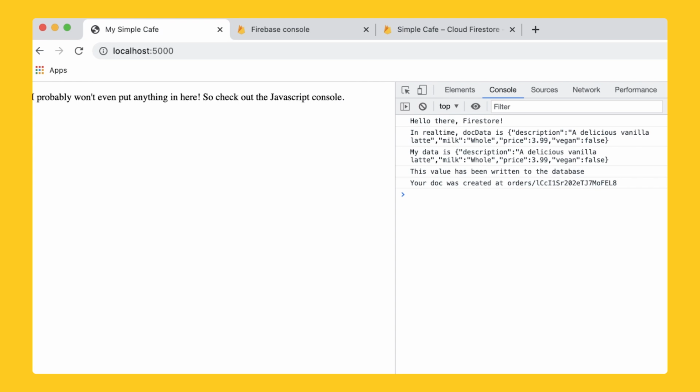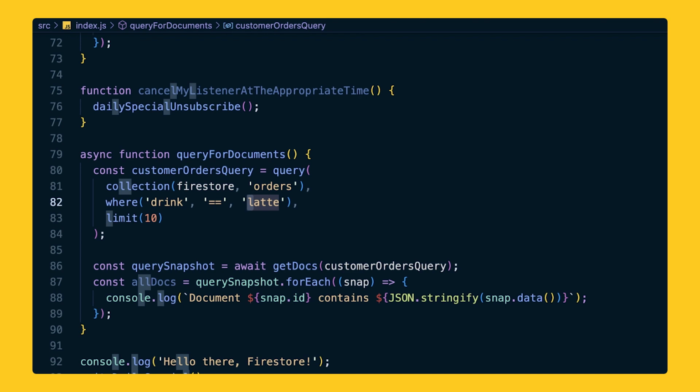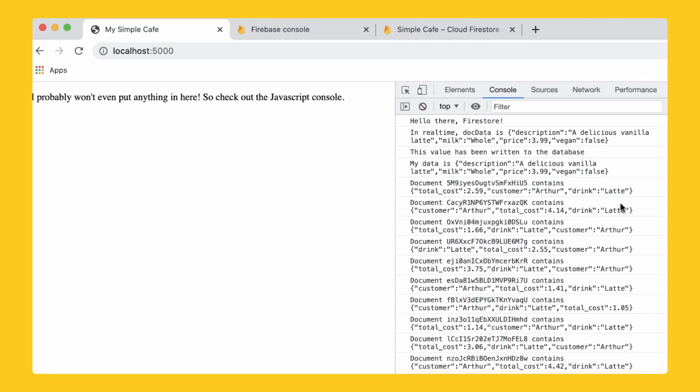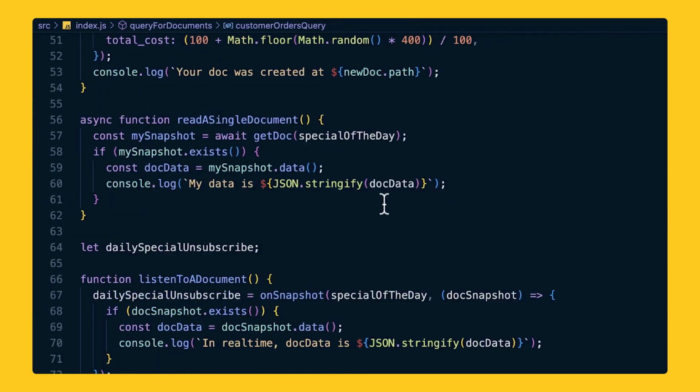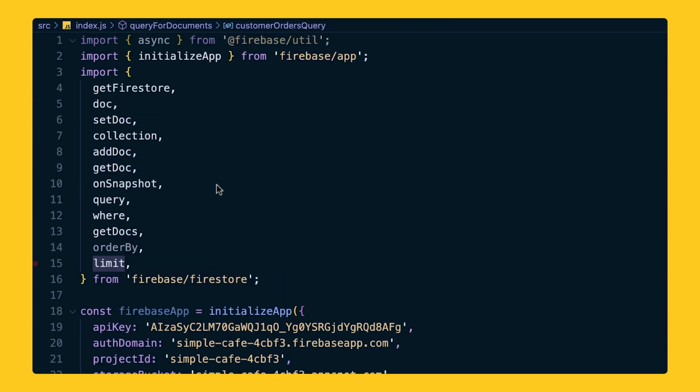That's because these searches are case sensitive and latte should have a capital L. All right, that's better. And by the way, this is probably a good time to remind you that all this time, through the magic of editing, I have been adding all these functions, get docs, query, even query constraints like limit and order by, to my imports as I need them.